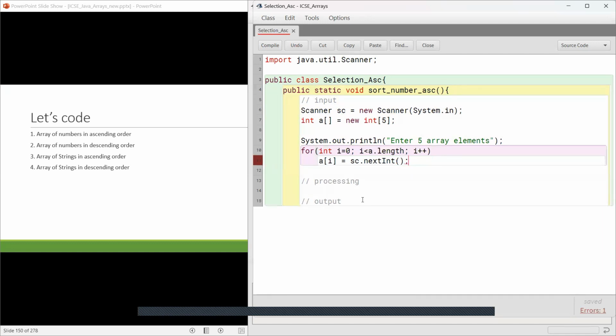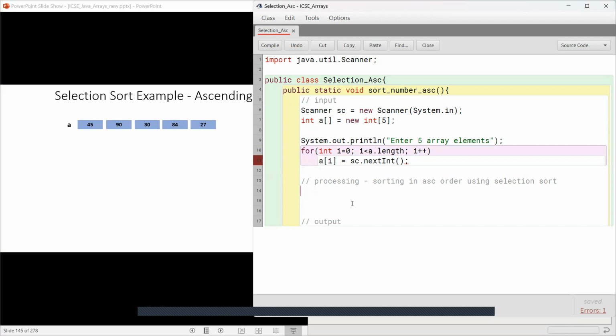I have taken an array of numbers. Now we are processing, which is sorting in ascending order using selection sort. Again, there are going to be two loops here. Let us start by writing the code for processing. The first one remains the same, the i loop: i is equal to 0, i should be less than a dot length, i plus plus. For the sake of simplicity, we'll keep the outside loop the same. Now, what do we want to do? As we said, every time we come into the loop, we decide what will be the minimum.